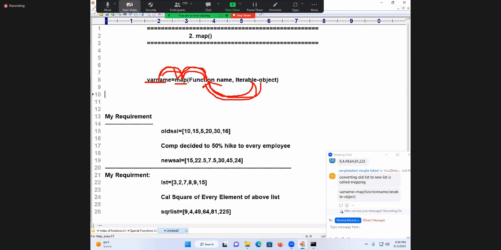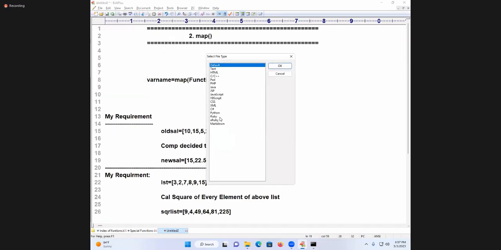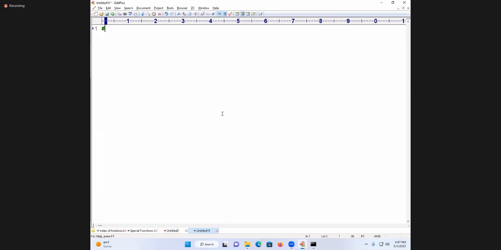Shall I show you an example now? So what is the purpose of the map function? Converting the old iterable object into a new iterable object, or mapping the old iterable object to a new iterable object by applying a function. The function will do the calculation. Let us take this example now. Go to the Python environment now. I will go to the Python environment and see this.